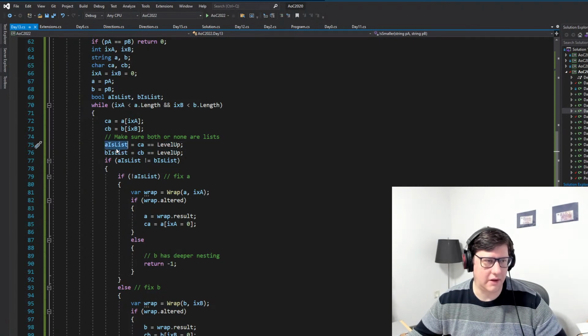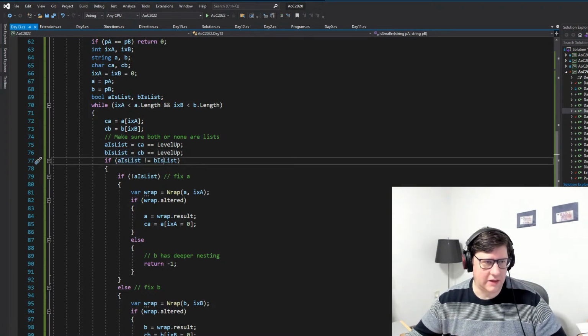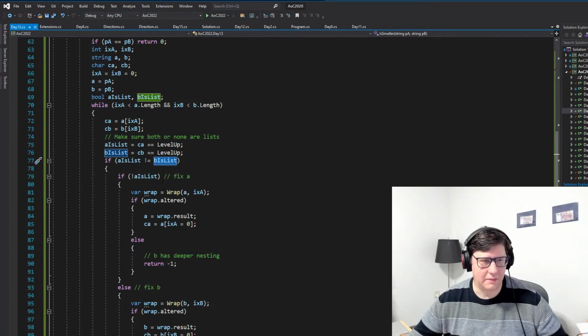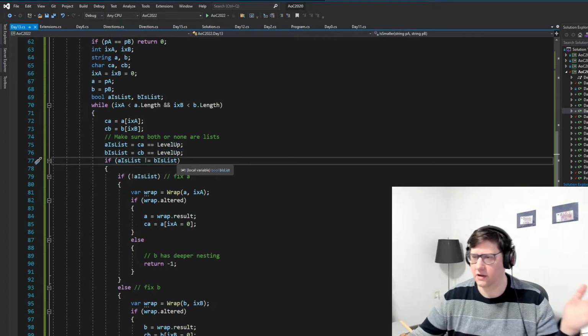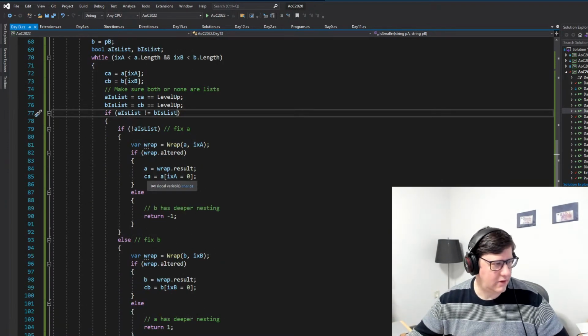Basically, it first checks if either one of them is a list, since we check that multiple times, and puts that into a bool as well. So if A is the list but B isn't, this can be either true or false. If there's any inequality here, so A is the list but B isn't, or A isn't the list and B is the list, then we do this stuff.